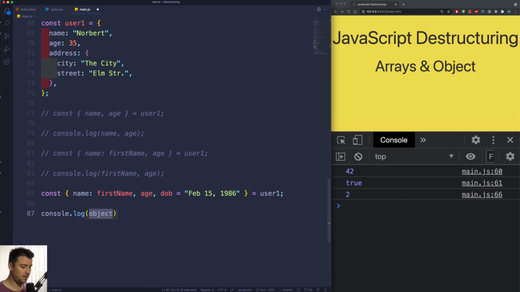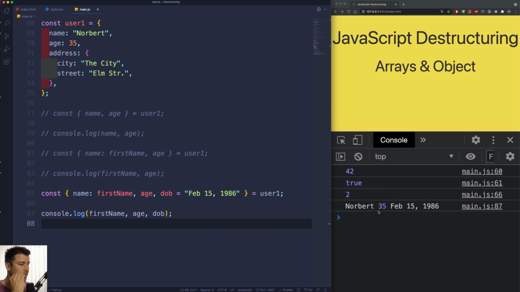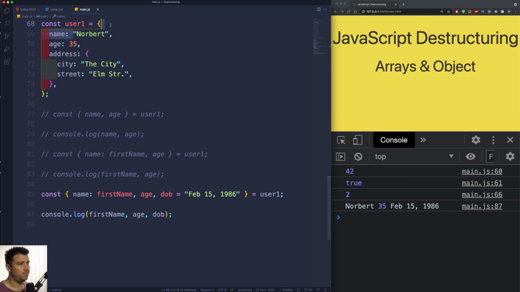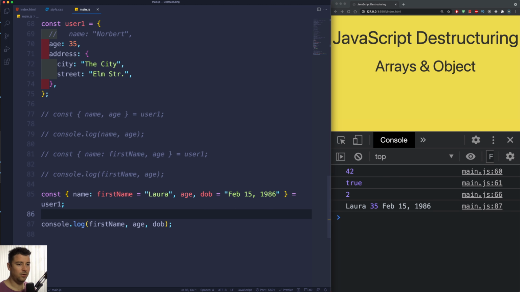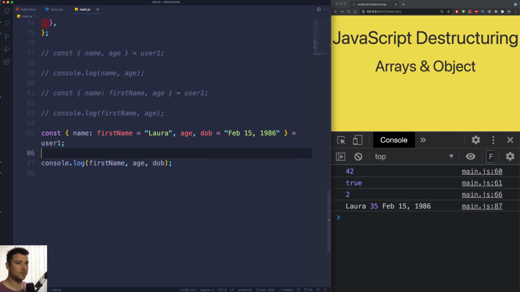So if I console log first name, age, and DOB, I would get Norbert, 35, February the 15th, 1986. Now I could also change values. For example, if I change the name, you can see const first name is a string, and I could replace this with another name. So within here, I could replace this, and I set it equal to Laura. If I do this and comment out Norbert, then instead of Norbert, I would get Laura.